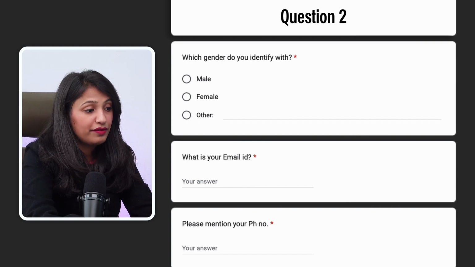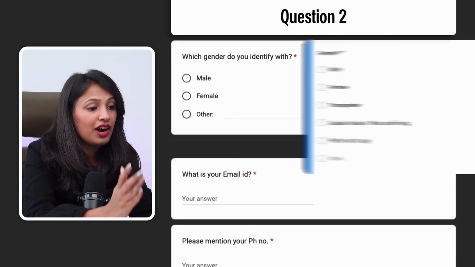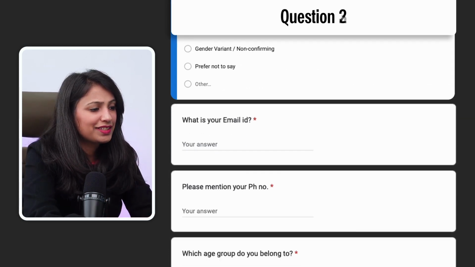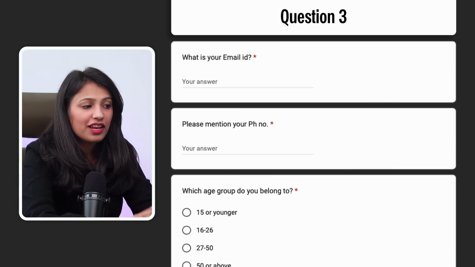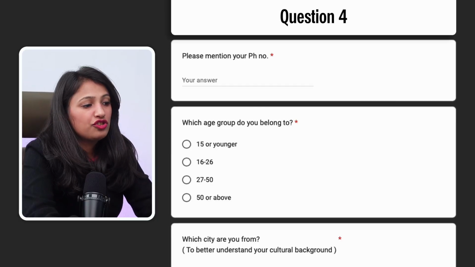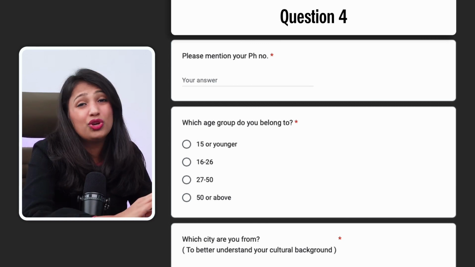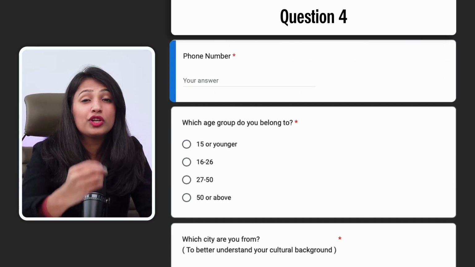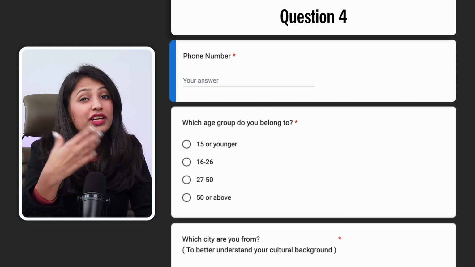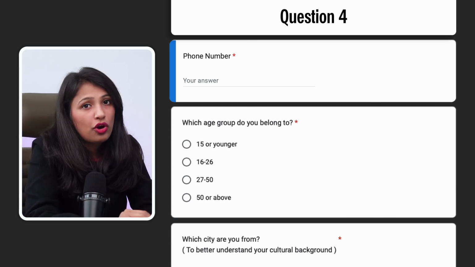Moving on to the next question. Which gender do you identify with? Again, it's a long question and we can cut it short to gender? Next up, what is your email ID? This is irrelevant as we're already collecting the ID. But if you're not sure how to do that, I will mention that in the comments for you. Please mention your PH number. Again, a long question, and this is like a jargon. Using jargon is never a good idea, so we will go ahead and write the complete word so that if somebody doesn't understand, they know we are talking about phone number.